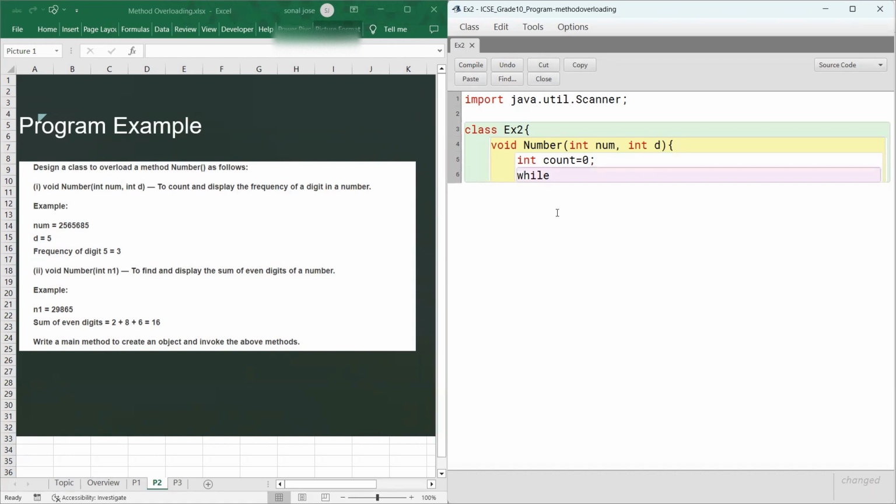Number programming or digit programming, how do we do it? We have a while loop. While num is greater than 0, extract the last digit: int ld is equal to num modulus 10. And we change the number also here directly. You can also write num /= 10, which is the same as saying num is equal to num divided by 10. Now we have extracted a digit.